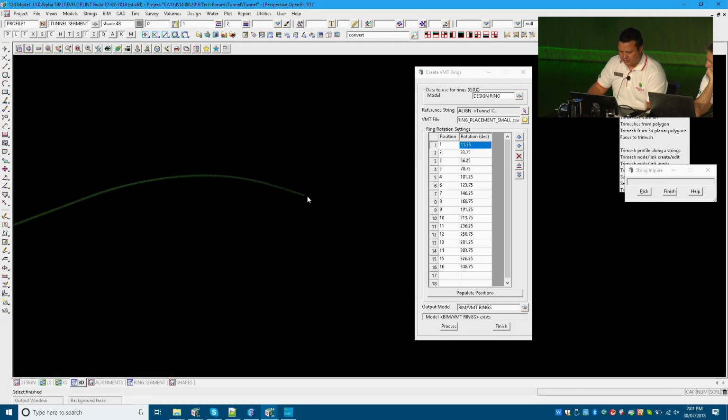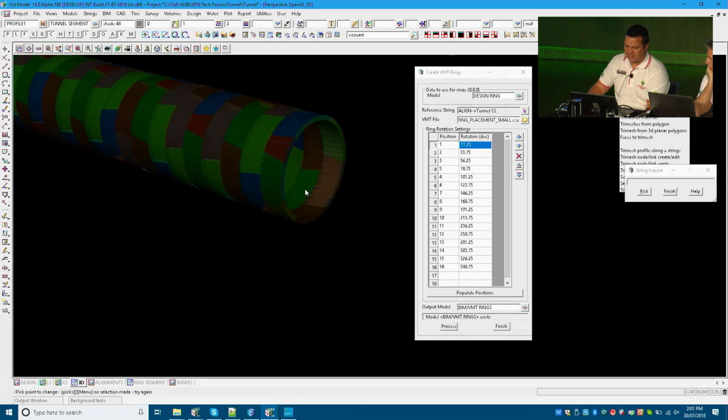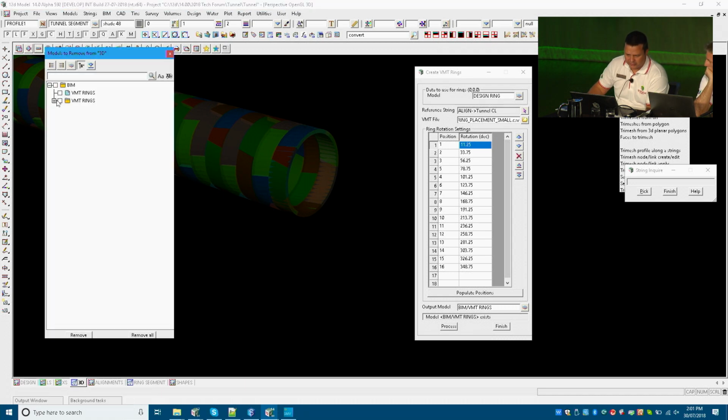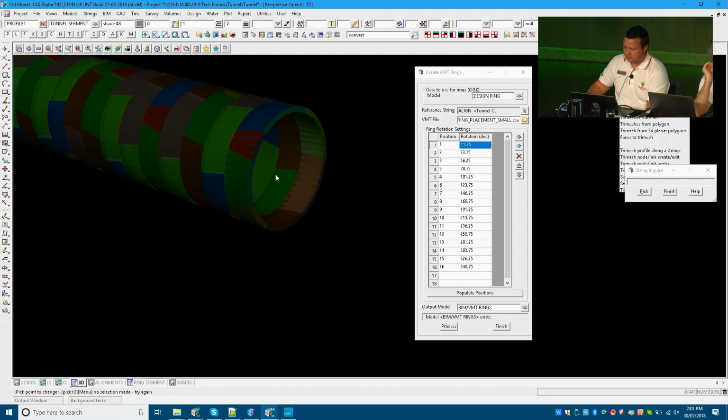So if I come into here, that's every segment placed. I've also got the small run on there as well. Turn off the small ones. So that's every segment then placed along the string.